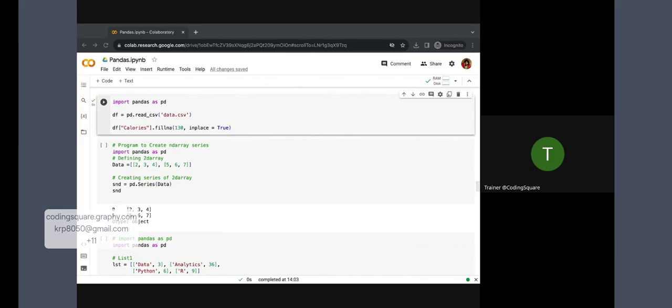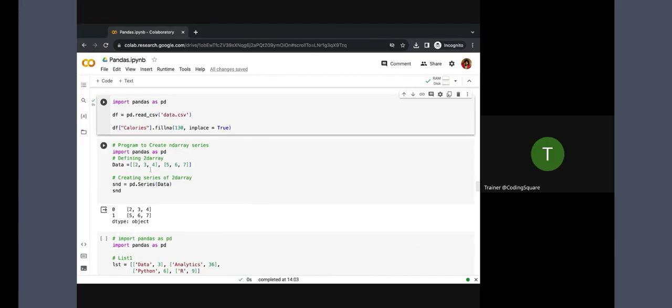The same we have created in the next one. You can see here how we can create a series from an ndarray. We imported pandas, and then we have taken a data set of a 2D array. Whenever double brackets are used, that is a 2D array, similar to a list.